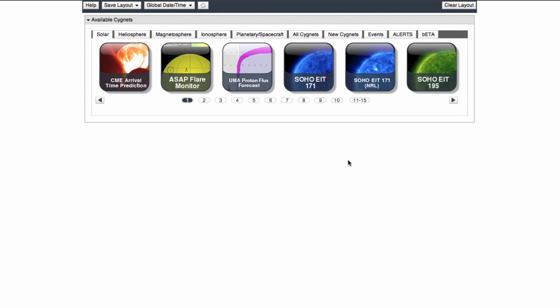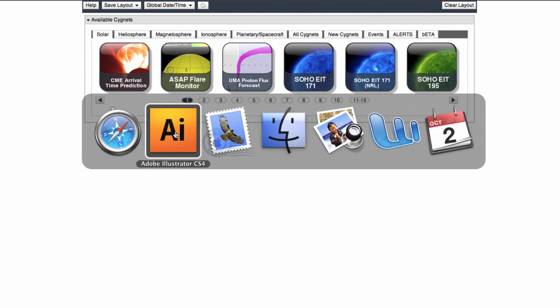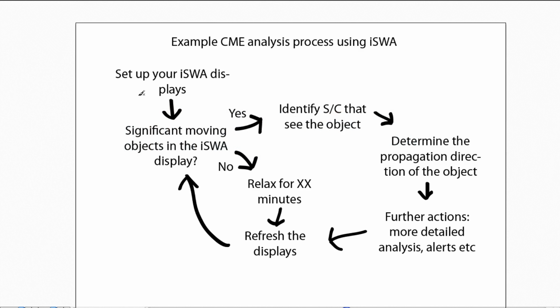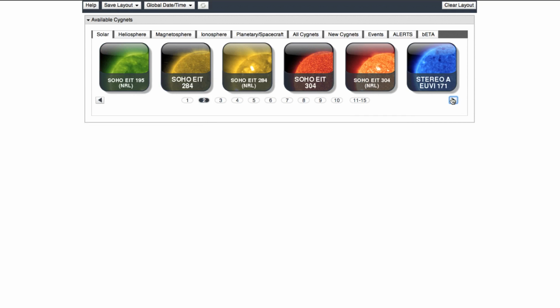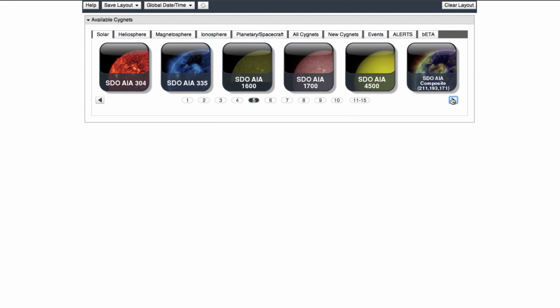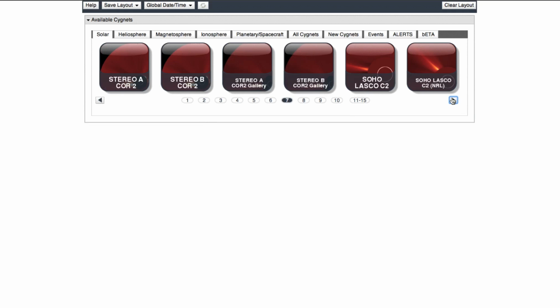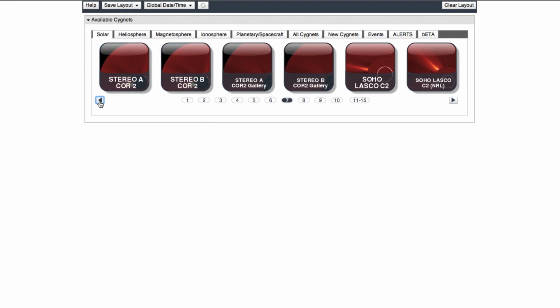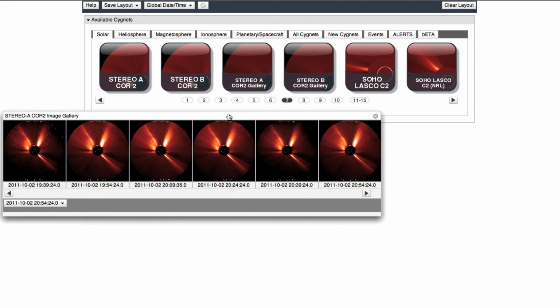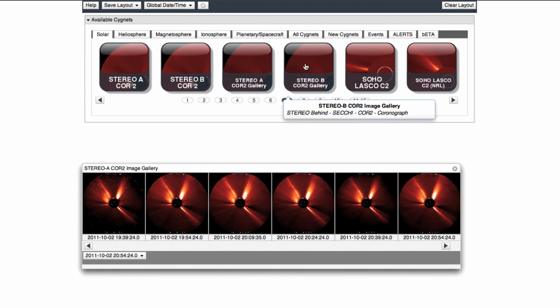So the first initial step in the analysis was to set up your ISWA displays, and let's do that here. So now that we are interested in coronal mass ejections, of course the primary instrumentation of your interest are coronagraphs. So let's bring in some coronagraph data into these displays. Let's use the gallery tool for STEREO A and B.